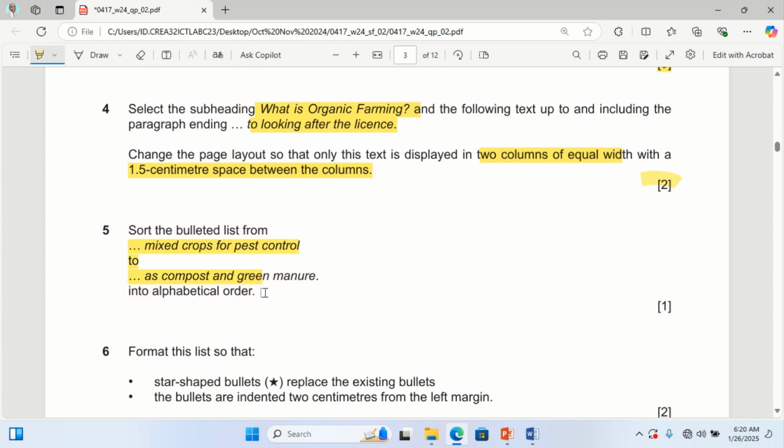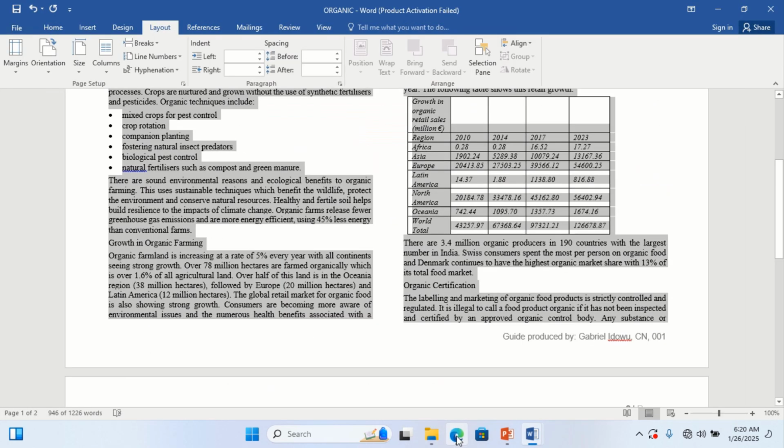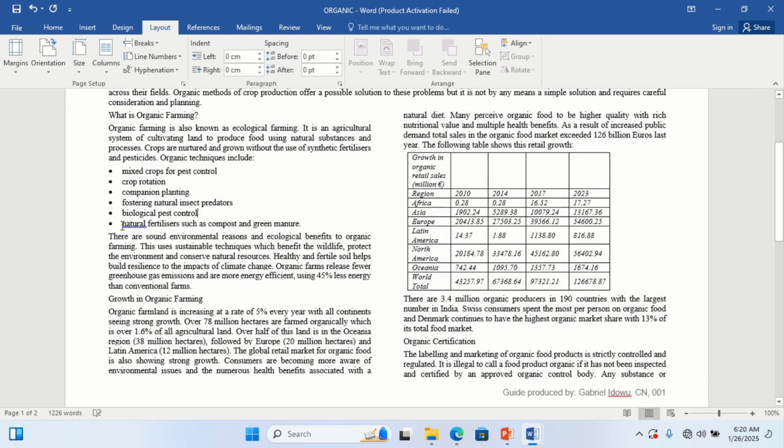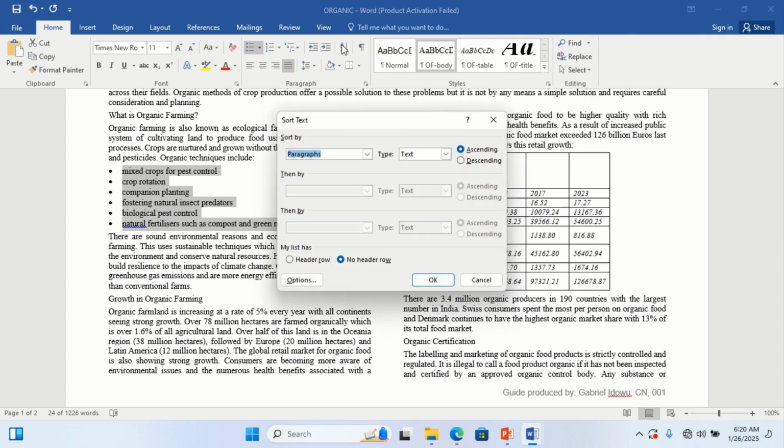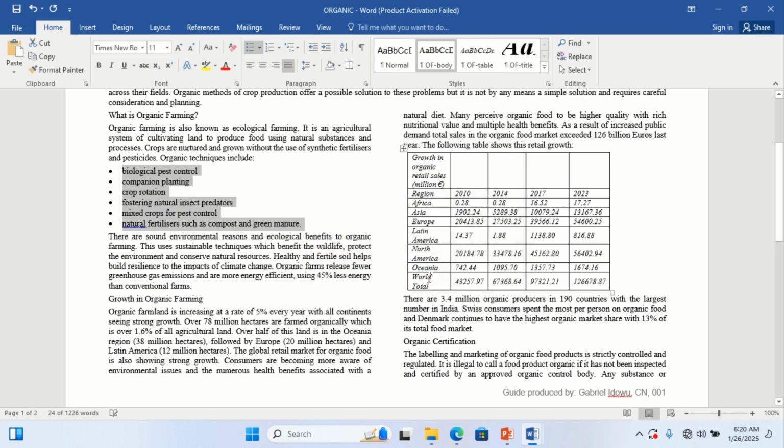Then for 2 marks, sort the bulleted list from mixed crops for pest control to as compost and green manure into alphabetical order. Here it is. Alphabetical order. So I'm going to select this. Then to sort it, I come back to home, then I come to sort here. Then in alphabetical order, that is ascending. Paragraph. That's what I'm going to pick. Okay, you see B, C, C, F, M, N.